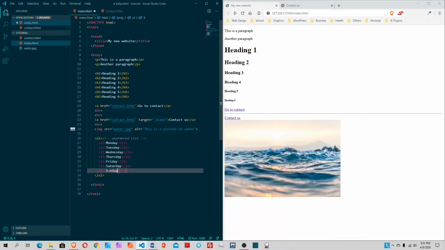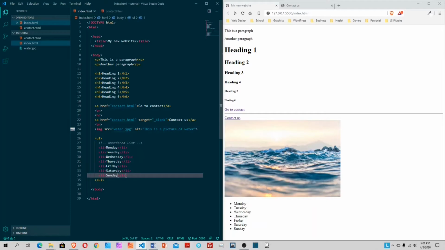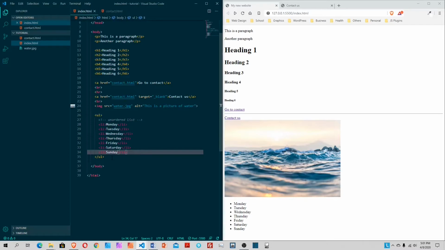We save. We have it right here. Monday, Tuesday, Wednesday, Thursday, Friday, Saturday, Sunday. By default, the browser adds little bullets here. Now to create an ordered list, it's the same as the unordered list. The only thing we change is the UL to OL.